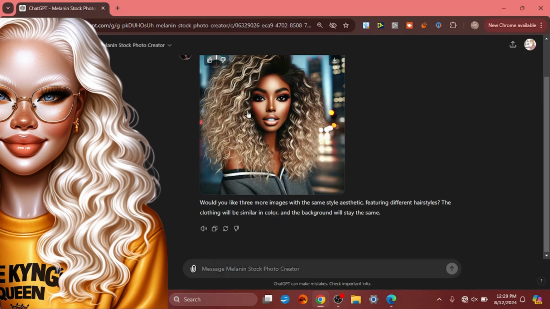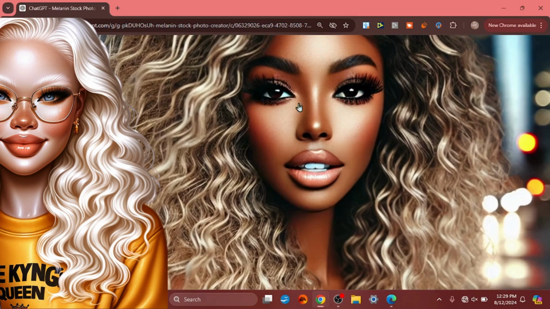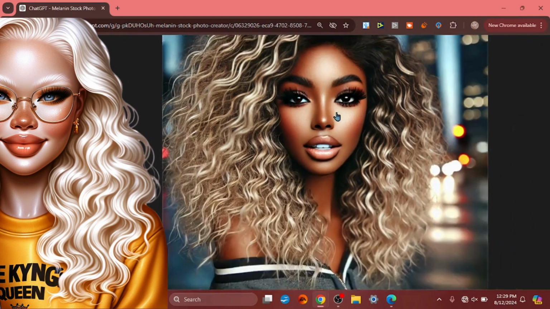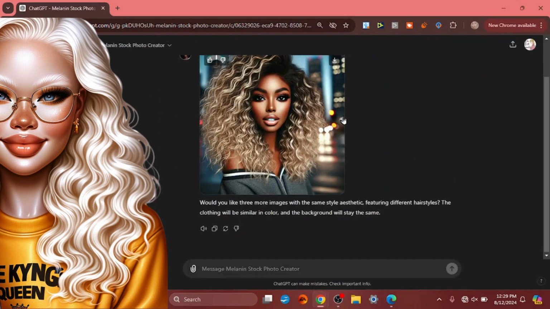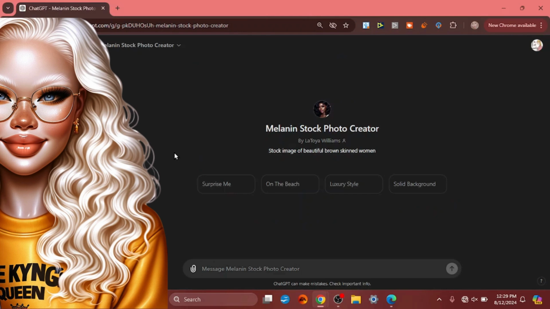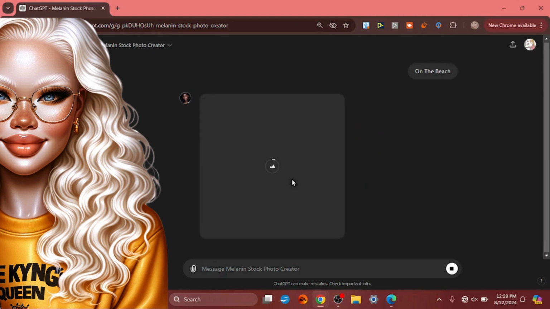So here we go. This beautiful young lady. I love the way this looks. She looks realistic. And if you want to take it a step further, you can go to Canva and sharpen up the features if this isn't sharp enough for you. But this is beautiful. I'm going to go back, start the chat over, and I'm gonna go with on the beach. Just gonna click that conversation starter, and it's gonna give us an image in a few seconds.